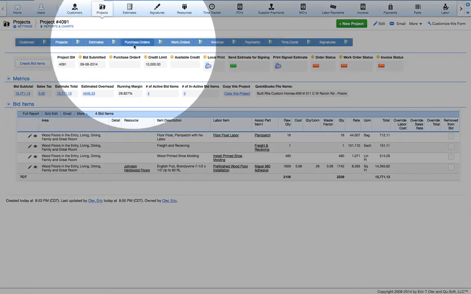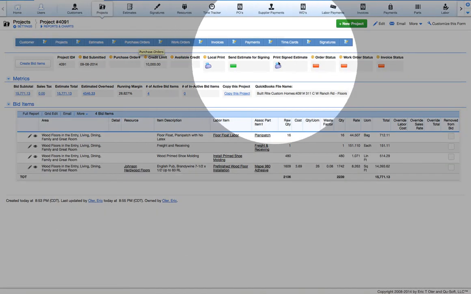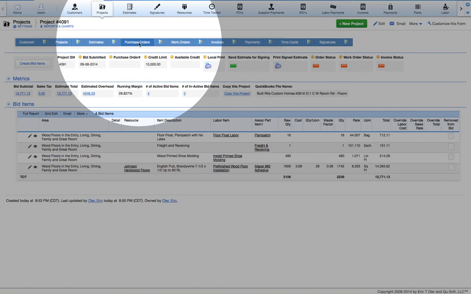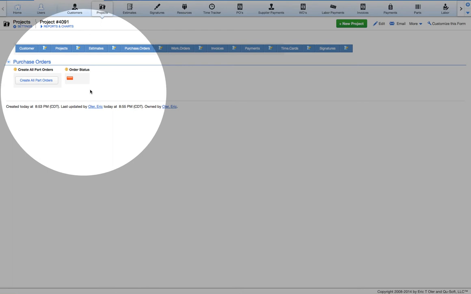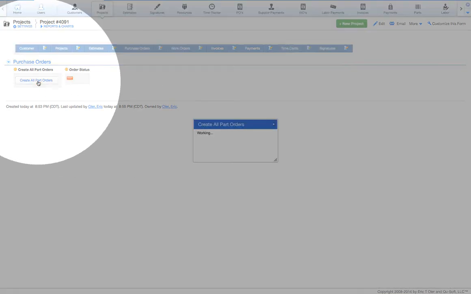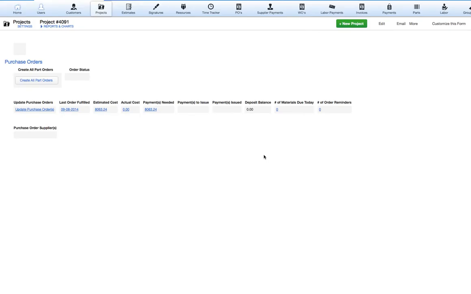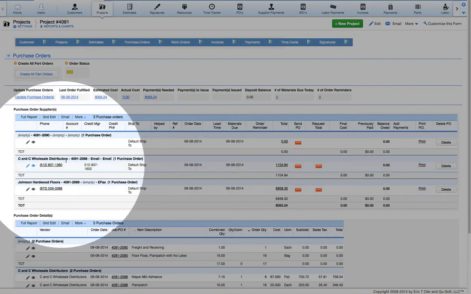Next, we can go ahead and begin ordering materials. We do this by going to the Purchase Order tab, or by going to one of these icons right here. The icons here will change colors according to the status of the job. For simplicity's sake, we'll go to Purchase Orders. Now, we don't have any purchase orders created, so we'll hit this button. And as you can see, purchase orders are quickly created, and we will go in and order these materials with these suppliers.